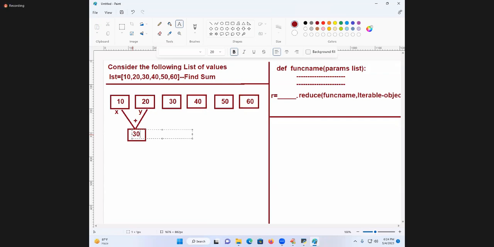First 2 values are selected and kept into 2 variables, first variable, second variable. That result will be kept in where? In the first variable. In the second step, two values will not come. The result will become the first variable value. So what is the first variable value? X. The 30 will be there, and the next succeeding element will be kept into Y.